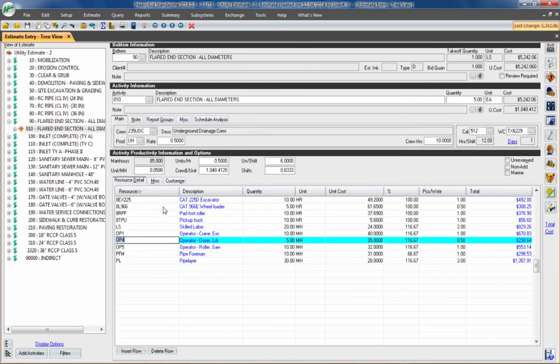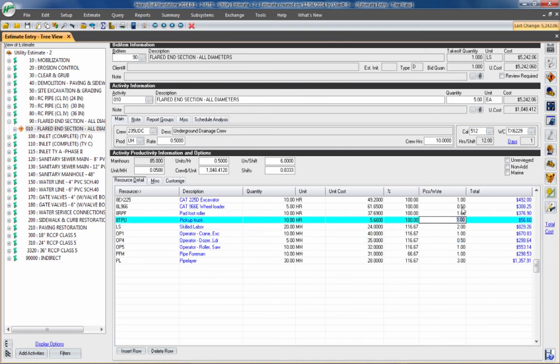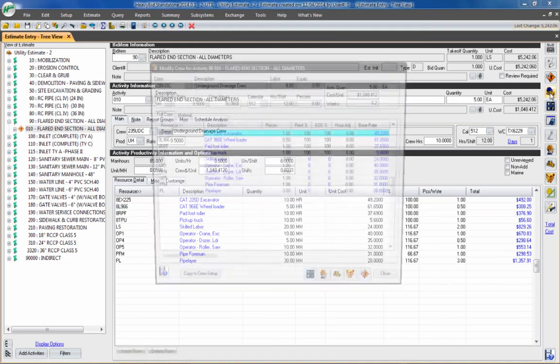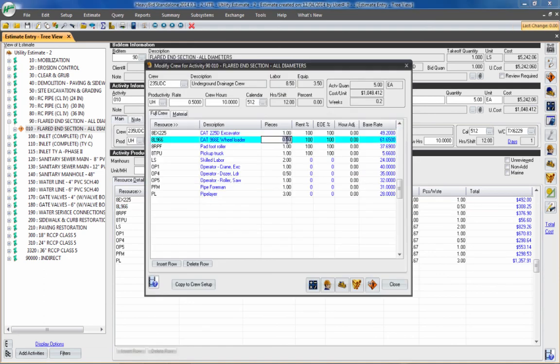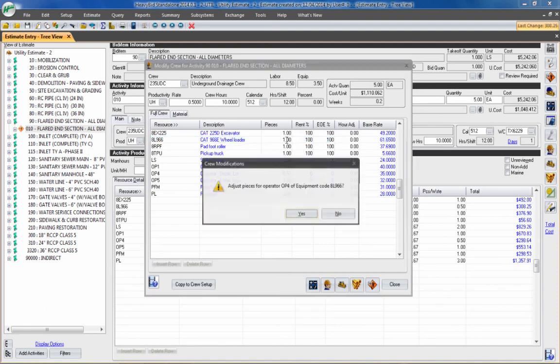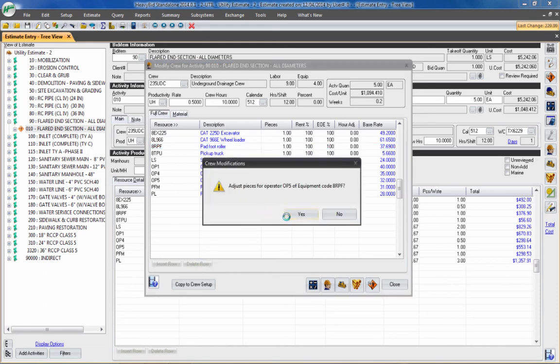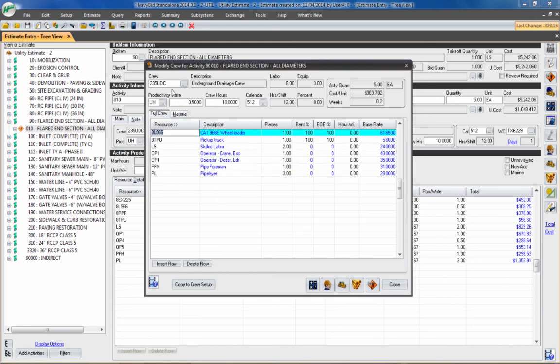Now if I want to modify this crew, I don't do it here. I don't apply this, I don't change the pieces right here. I actually go up to the modify crew routine, which we call the cat in the hat. And I apply the modifications here. I can delete pieces of equipment. And I will be only modifying the crew for this activity. It will be unique inside this activity.